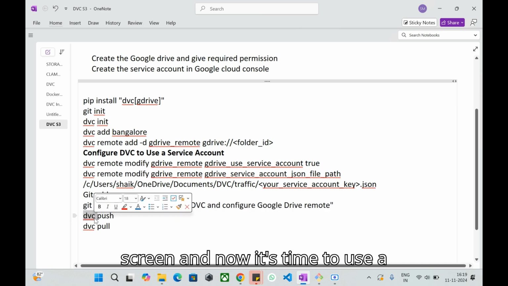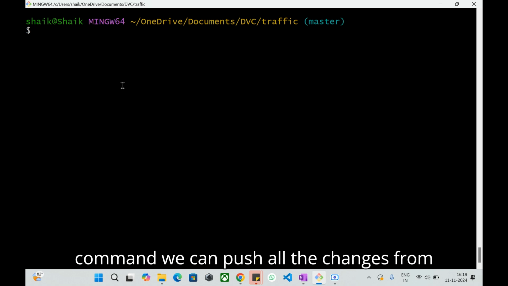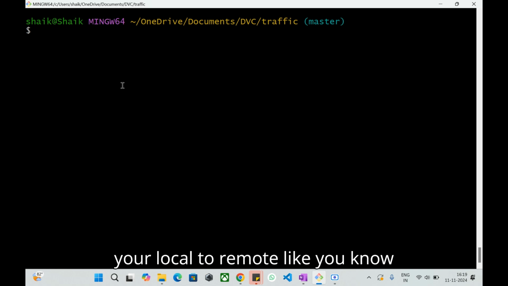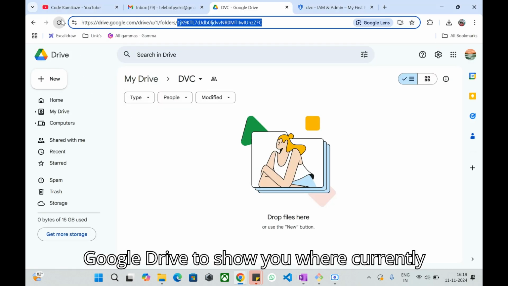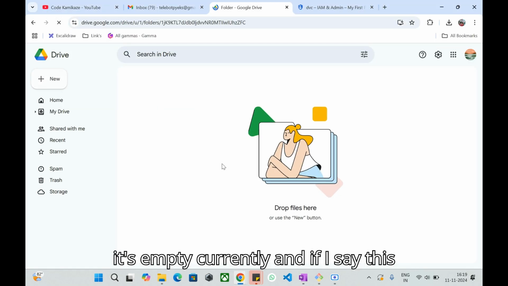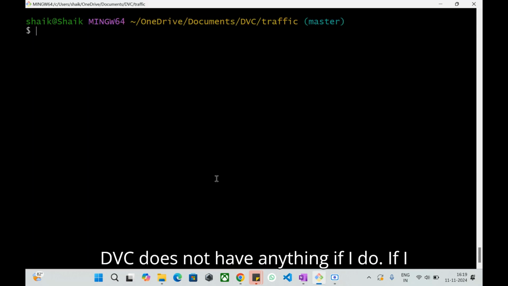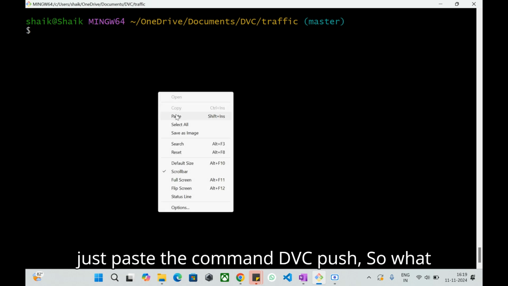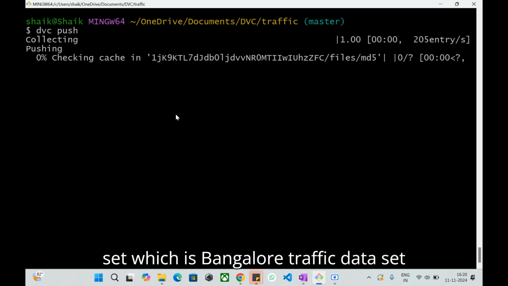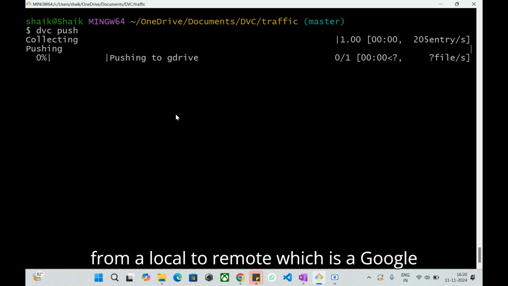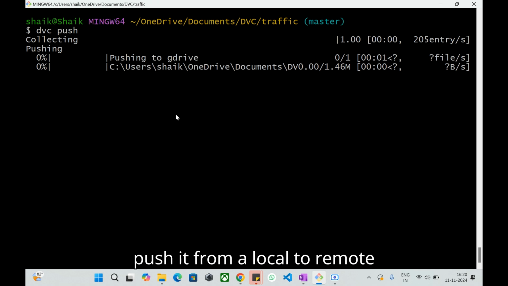And now it's time to use the dvc push command. With this push command, you can push all the changes from your local to remote, like Google Drive. So I'll go and refresh my Google Drive to show you that currently it does not have anything, so it's empty. If I paste the command dvc push, what will happen? It will push the large data set, which is the Bangalore traffic data set, from local to remote, which is Google Drive. Now you see, it's trying to push it from local to remote.